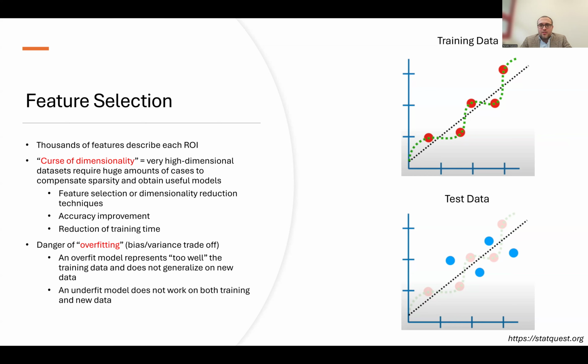And this, unfortunately, is not obviously the case in medical imaging, where it's very expensive and challenging and not always actually feasible to collect very large patient populations. And so we need to employ feature selection or dimensionality reduction techniques. These, as we will see, can improve model performance, because we need to fight against the problem of over or underfitting the model.